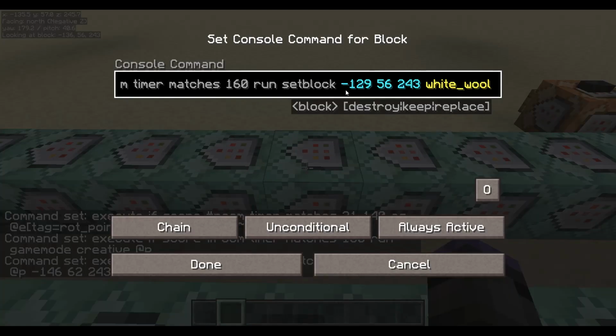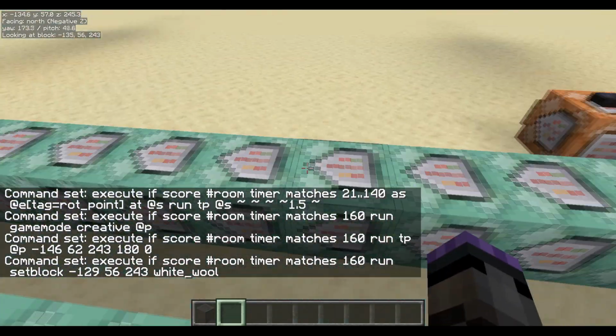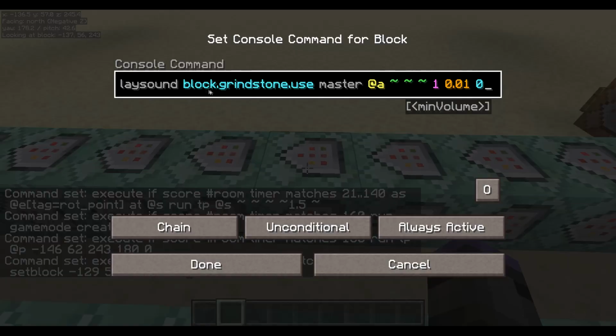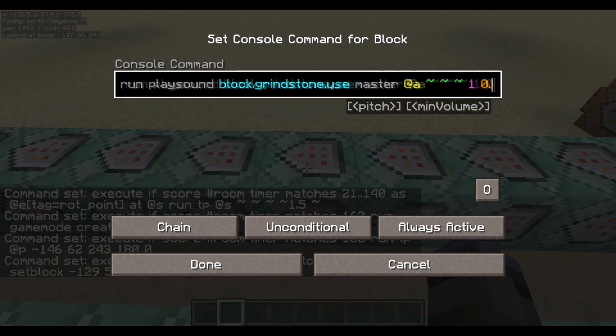If it equals 160, we stop this timer. And here I've got the sounds. So if it equals 21, we play a sound, we play the block grindstone. I'm just playing it at the command block. You might want to play it actually where the player is.